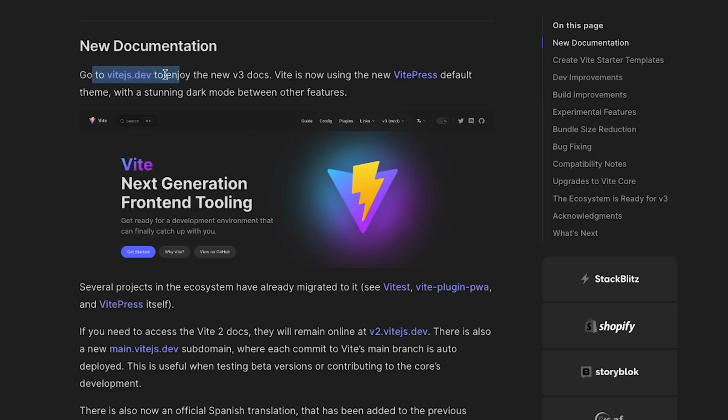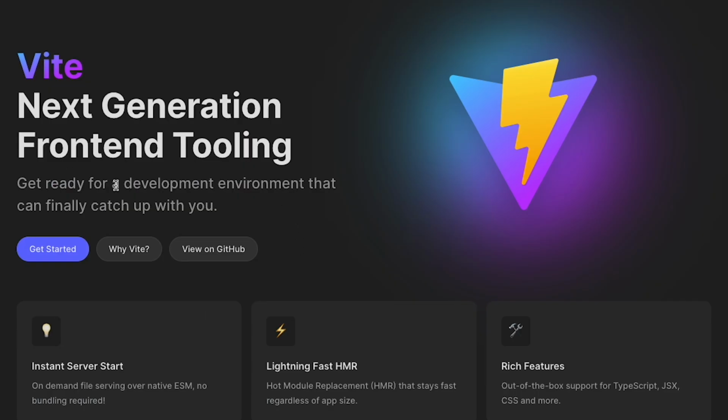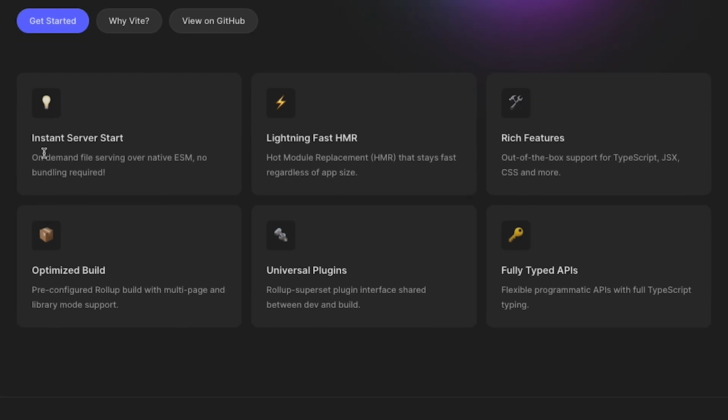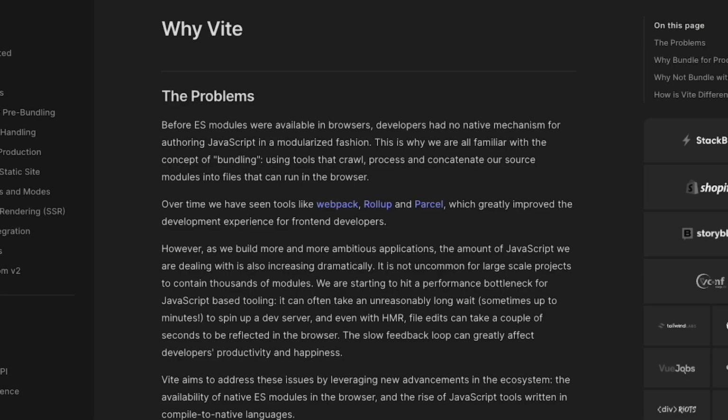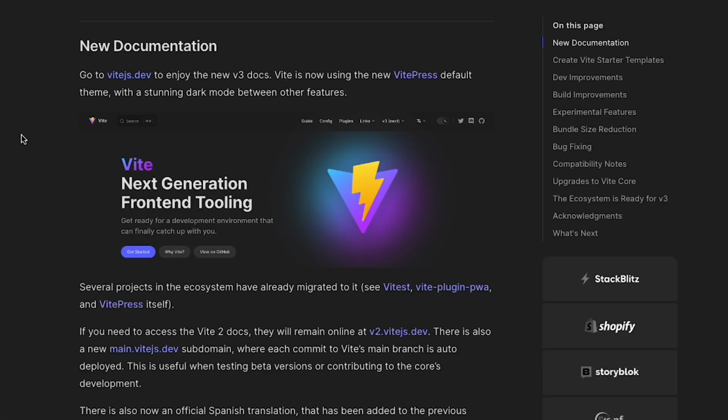If you go to vitejs.dev, you're going to see a new documentation page where you can get started with the tooling as a whole. You can start looking at the docs, you can start working with it, and that's a different story. Maybe we need a different playlist for that.